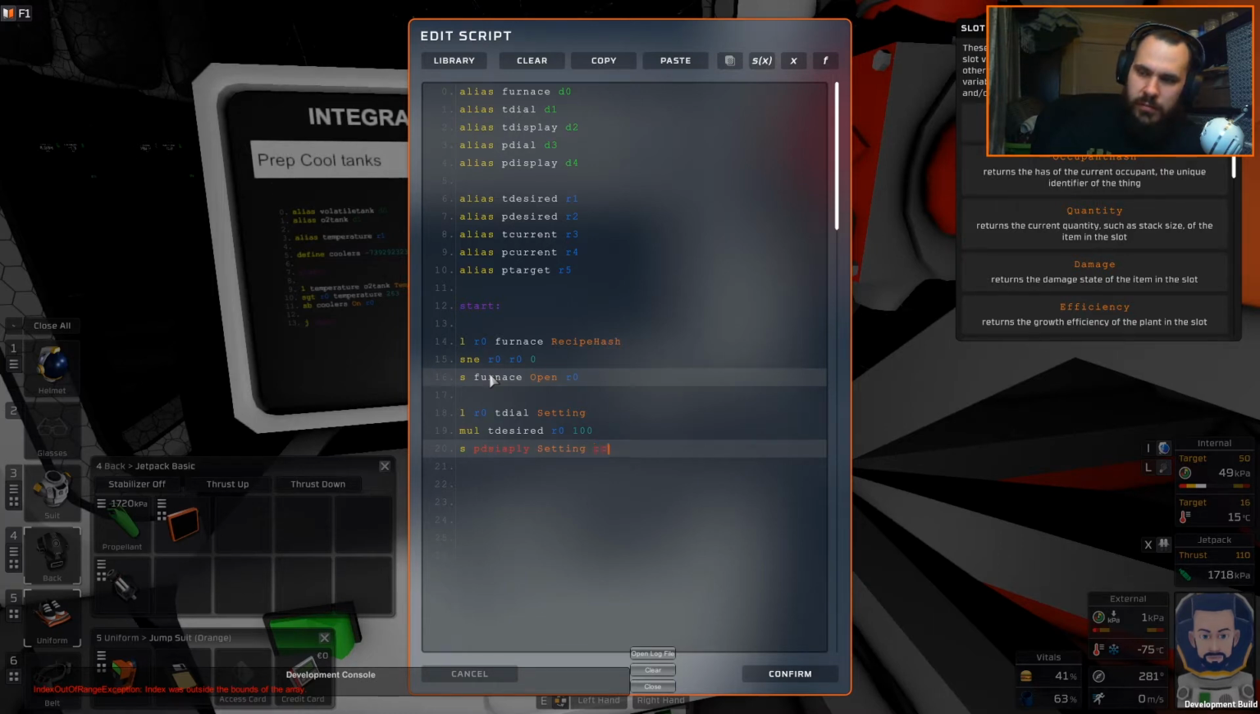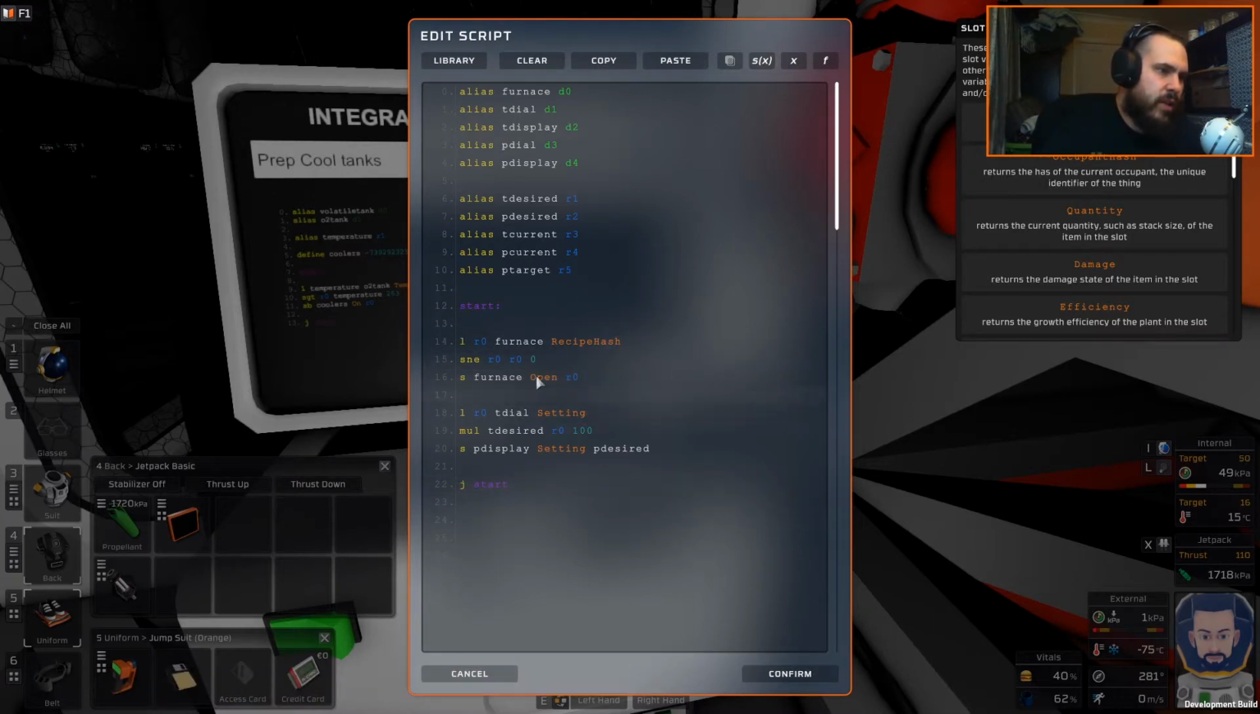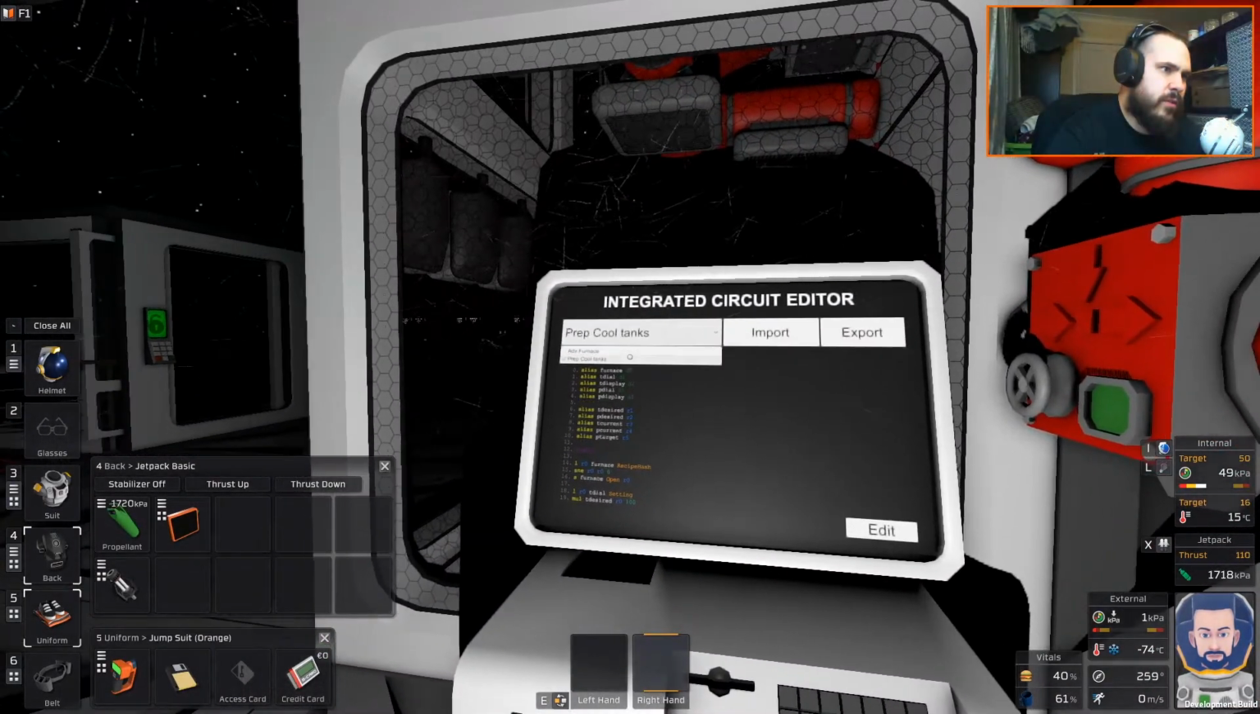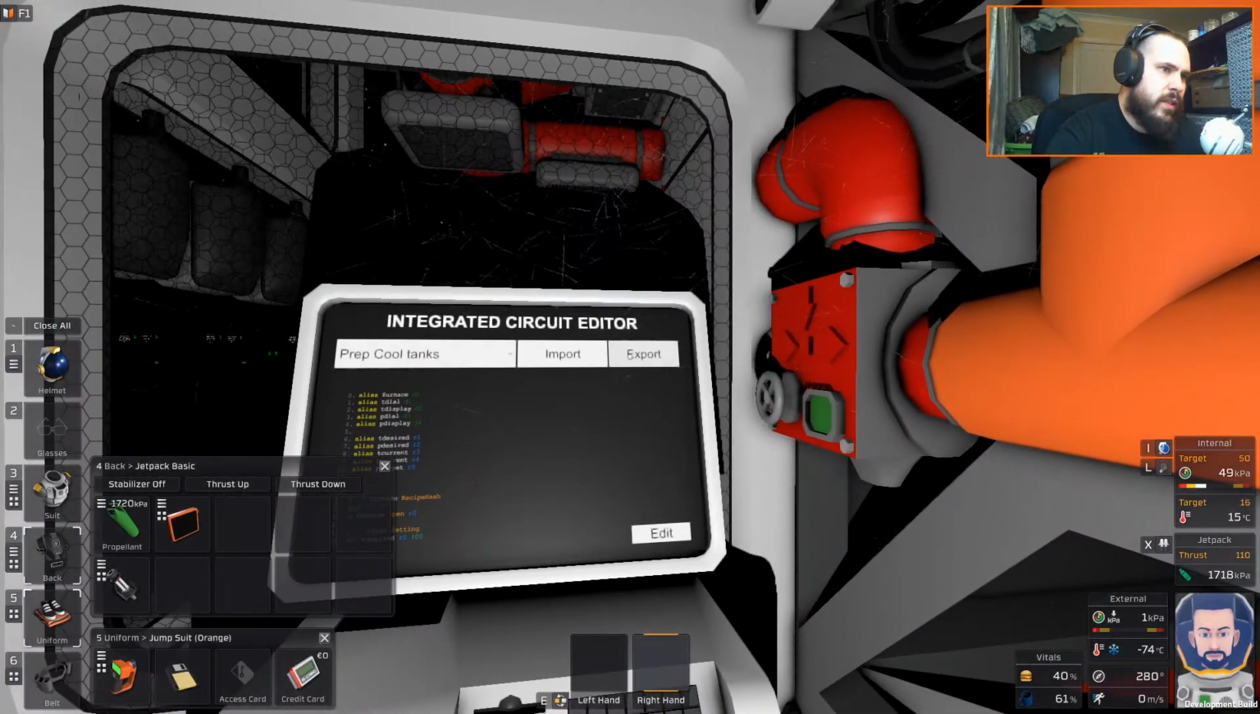Pressure display setting desired. So what we're going to do is just do a little jump to start here, because we're just going to test this out. So with this, and I just realized I'm going to have to put a logic switch on so I can turn this a little bit off here. So we're going to save, confirm that, we're going to export that to the arc furnace one. Okay.